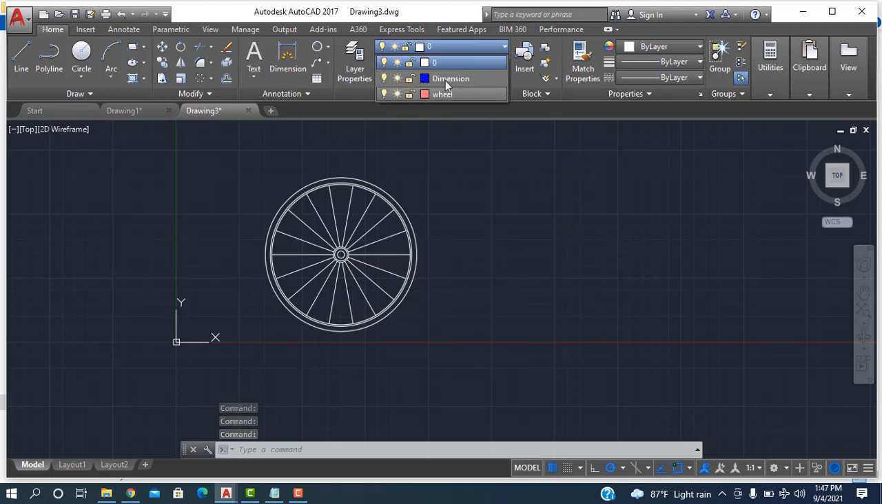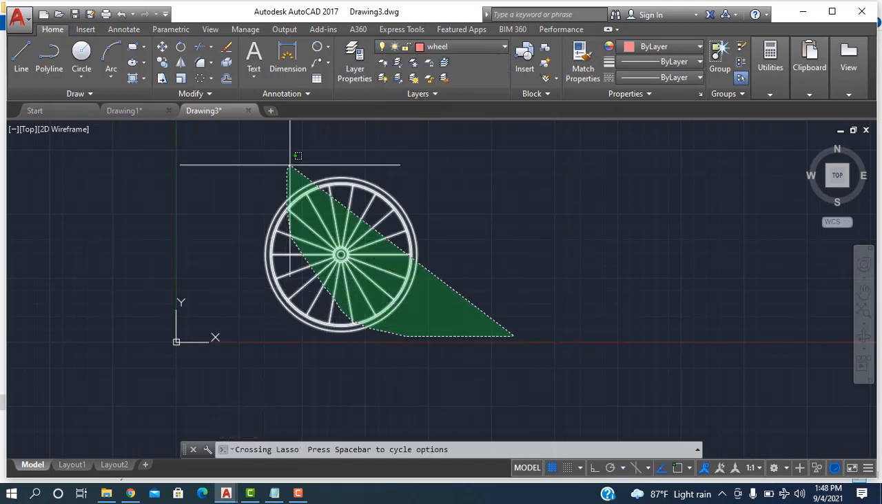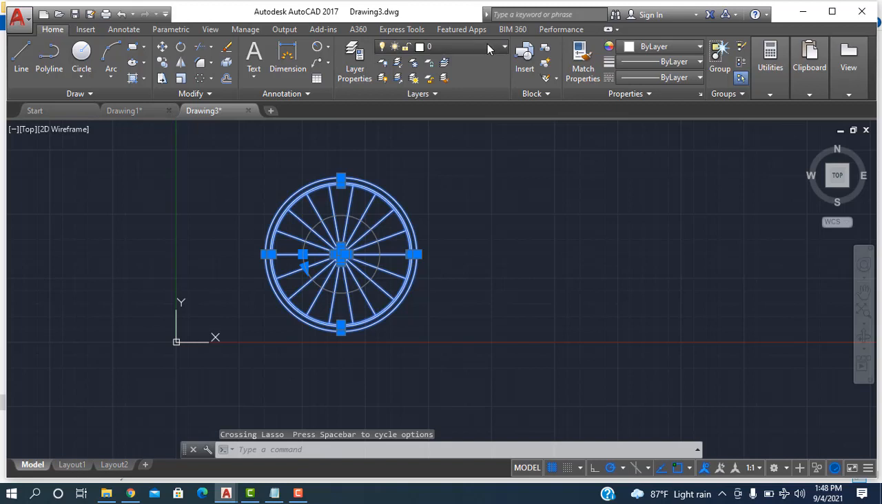Then you are watching the wheel will be this color. So select the whole body. Then going here and select the wheel. Okay, done.